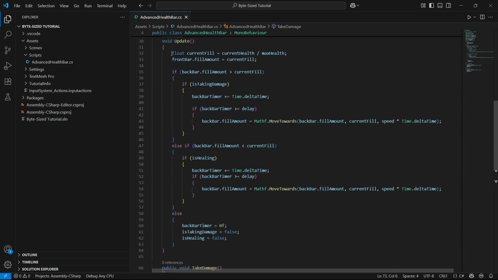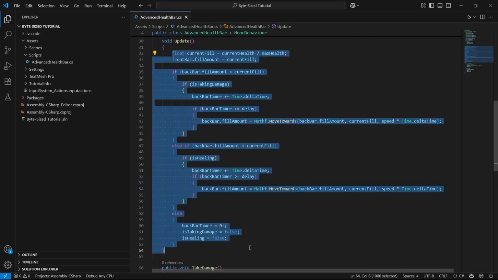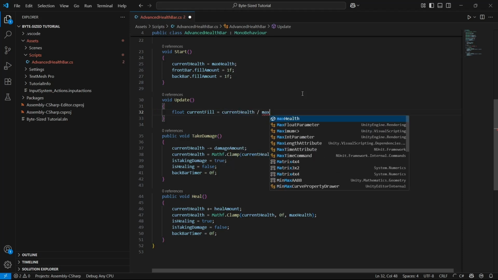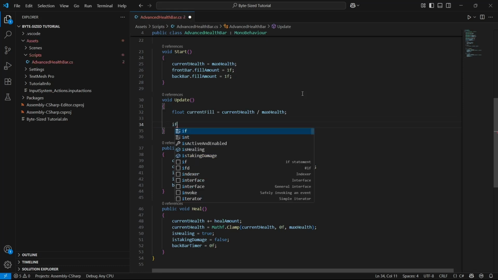We're going to completely rethink our update method here. So let's just delete everything inside there. We'll create our float. Current fill is equal to our current health divided by max health, just like we had before. But now, instead of immediately setting the front bar, we're going to ask the question, are we taking damage?